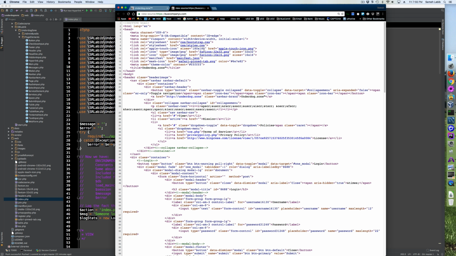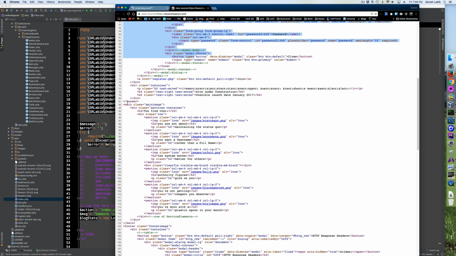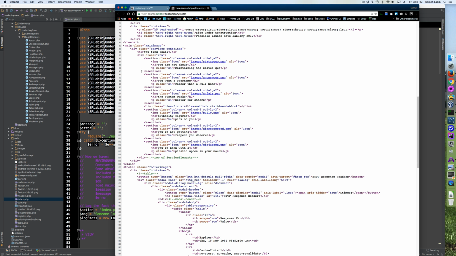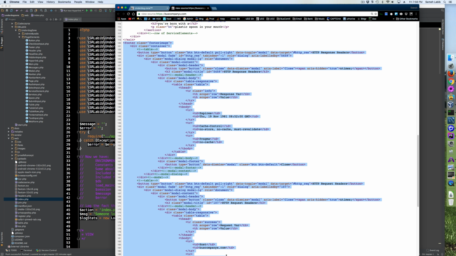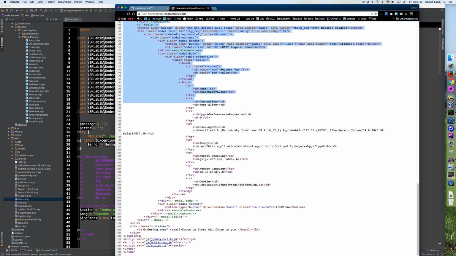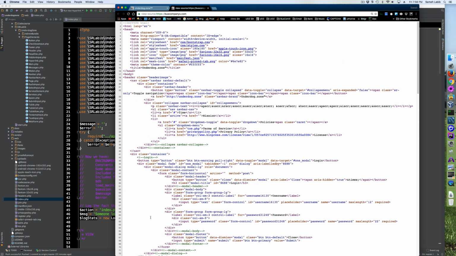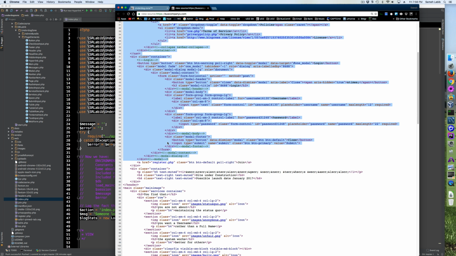When you look at the source code, you see that there's a section with the header tag. It goes all the way down to here. Then there's a section for main, which is this part. And then there is a section for footer, which is all the way down to here. Actually, this part is also part of the footer class. And this part is part of the header class. It's all the way to the bottom here.